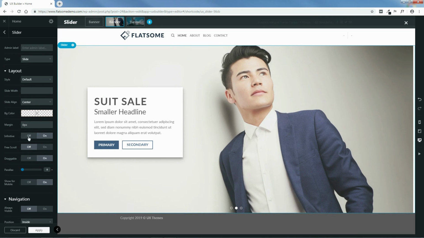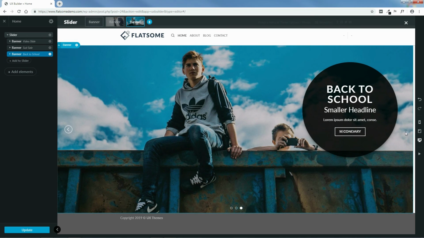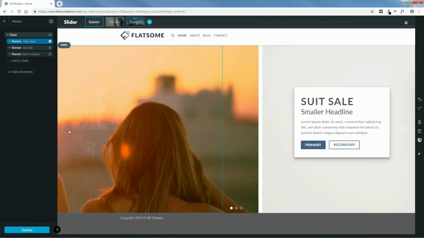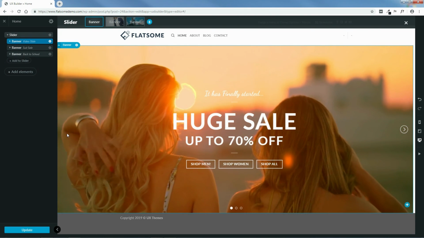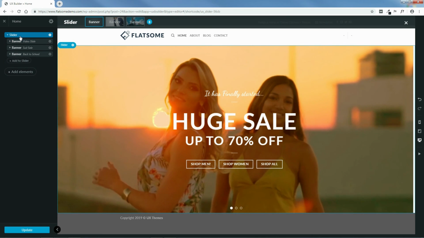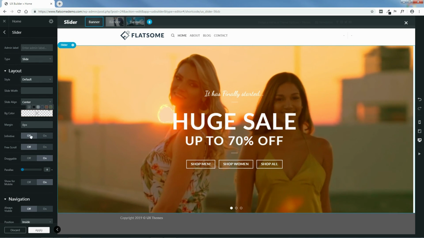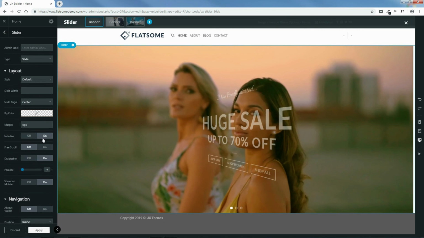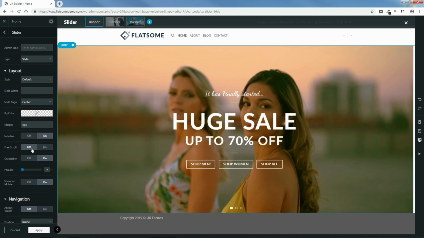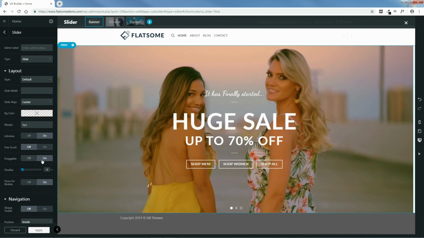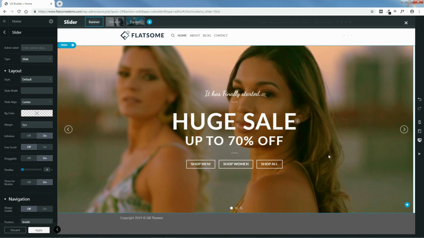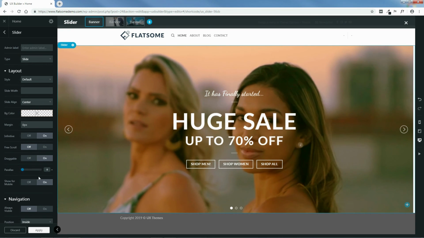Infinite scroll. Take that off. It only goes one, so it stops at the last slide. Same on the first slide. I'm going to keep it on so we can continue through the slide. You have free scroll, draggable. This way they can use their finger to drag the slides one by one.